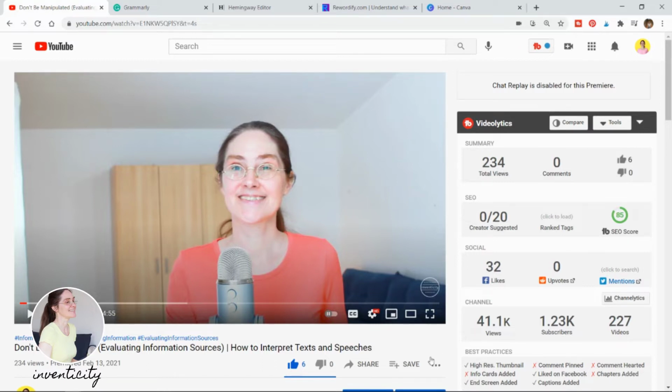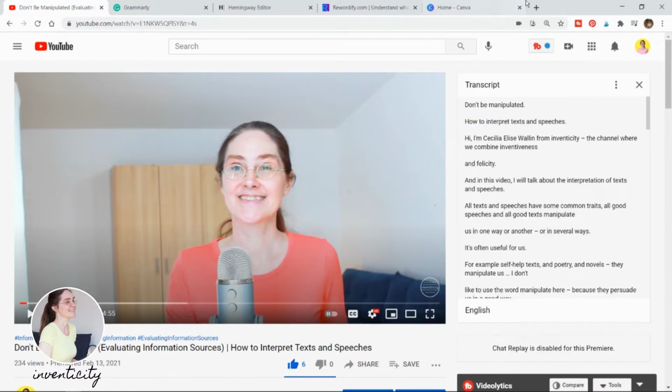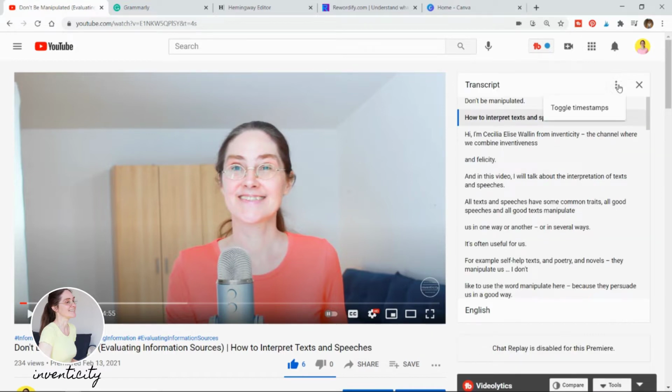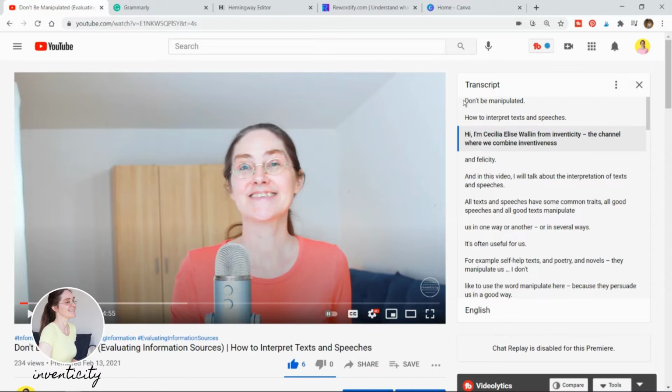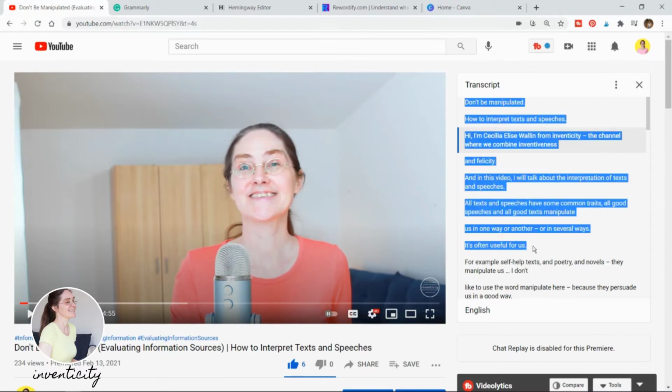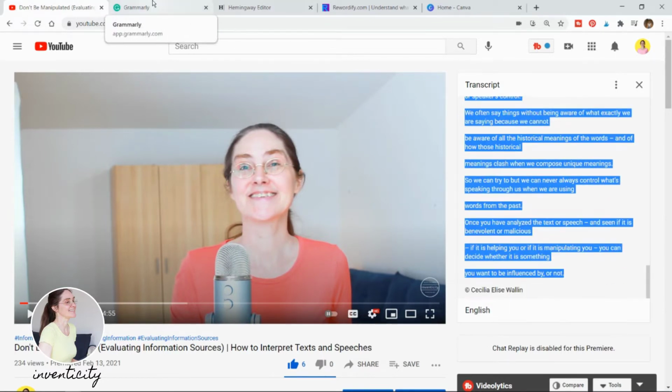And what I do is I click on the three dots here, and then I click on Open Transcript, and I click on the three dots here, and I click on Toggle Timestamps. And then I copy the transcription here, and now I can start editing.